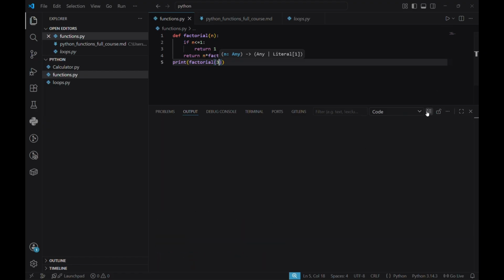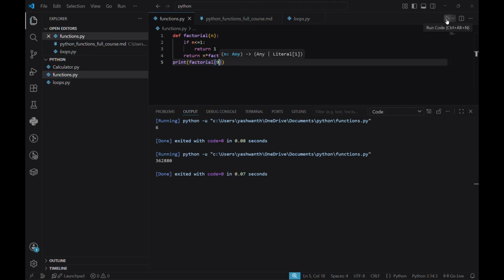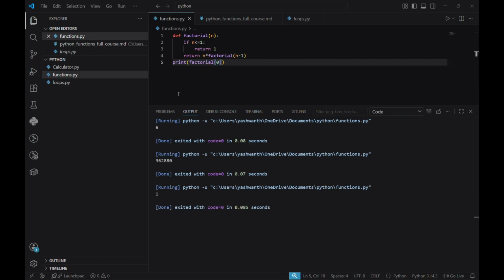I'll just clear the output and run again. Yeah, 6. So I will check for another number like 9. It will just go like 9 times 8 times 7 times 6, and so on. Let's take it step by step. Let's try another number, like 0, because the factorial of 0 is always 1, because here there is a base case where it will stop running. So that's the good thing in recursion.